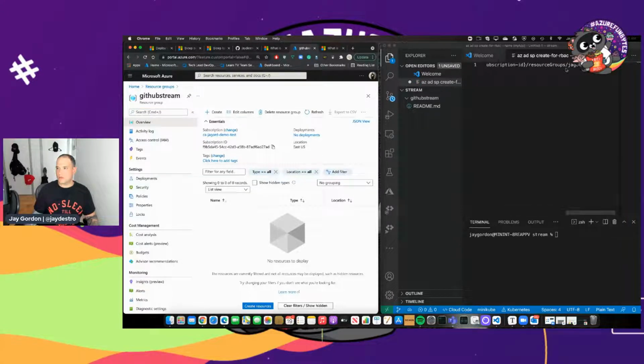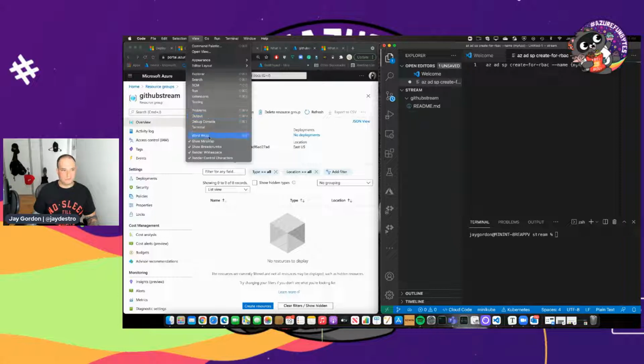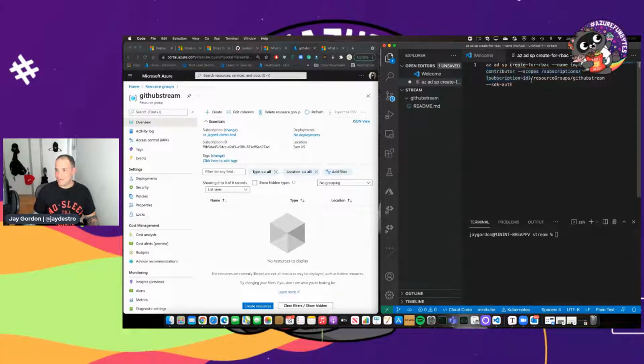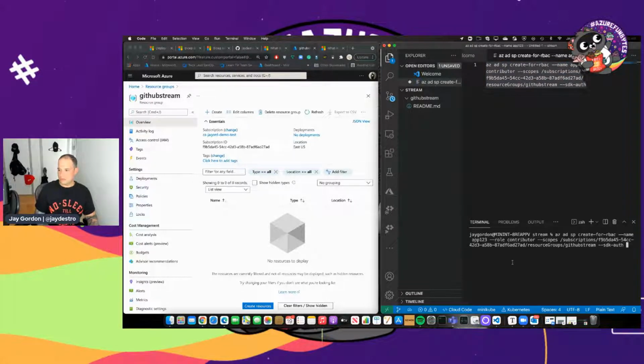So let's go ahead. GitHub stream, subscription ID, paste it in there like we did before. Word wrap would help. Cool. So paste in our subscription ID. Then we'll just give it a name like we did before. App123, role as contributor. It's scoped to that resource group. We'll create it, and then we'll just see it'll output all what we need.